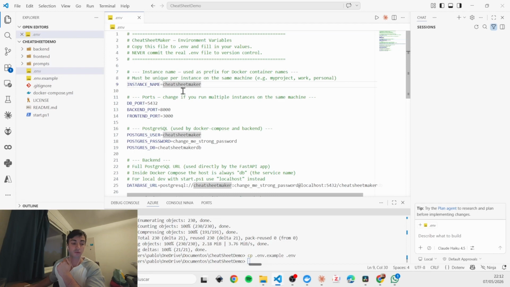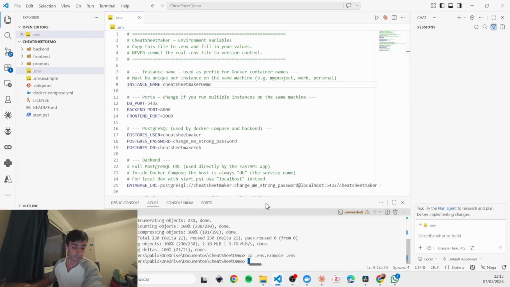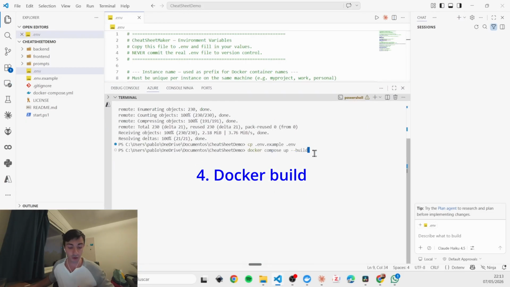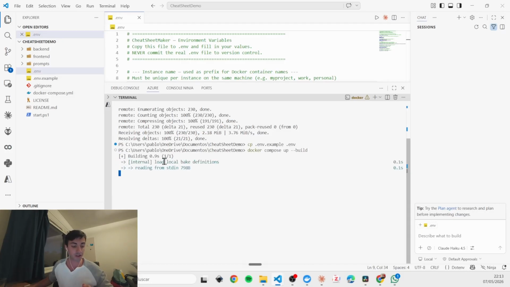In this case, I have to change the instance name because I have other instances running of CheatSheetMaker. I'm going to put demo, for example. And then we go to the next step. The next step will be just to do the Docker Compose build. So we paste the following step 3, Docker Compose app build, and this will build the full application.